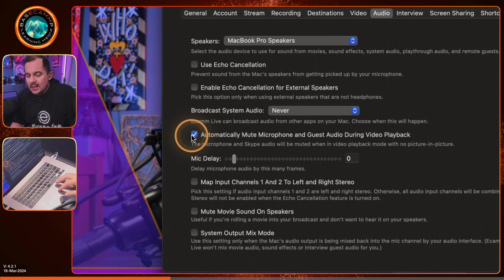And then also this: automatically mute the microphone and guest audio during video playback. I touched on this briefly, but what this does is if you have a movie that's part of your presentation and you want to play that movie, then you would put that into your scene. And then when you got to that scene and you started playing the movie, it would mute the microphones automatically. And you want that because you don't want to be talking either to yourself or you're sneezing or coughing or whatever. You don't want that picked up. I mean, one of the nice things about playing video during a presentation is you can kind of take a break while the video plays.